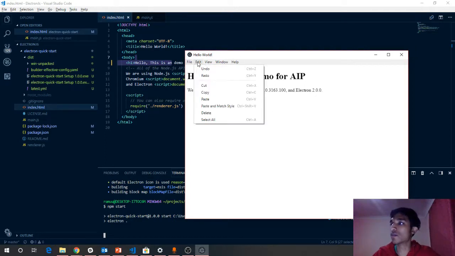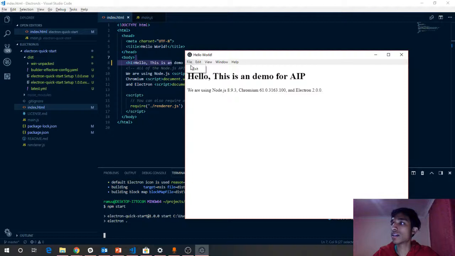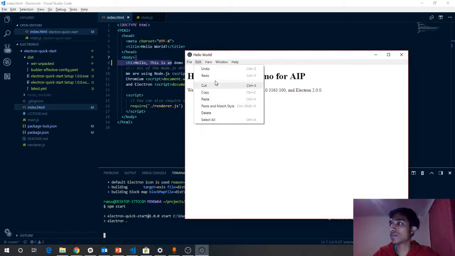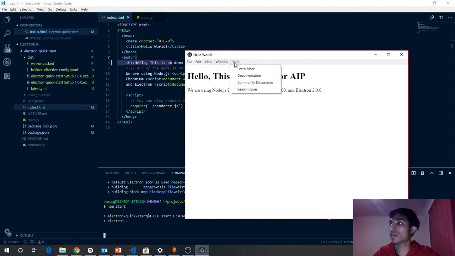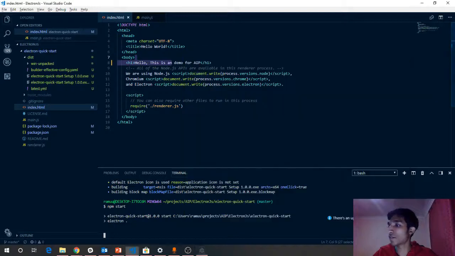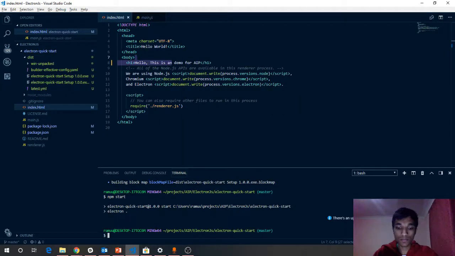From your browser window, by default, it has your toolbar. It's pretty common. You have your view, zoom in, window, minimize. You can add on to this, and then here's our web page. This is done again through your index.html, and then we can add on to this using your web technologies. To actually build it, we have to do npm run dist.